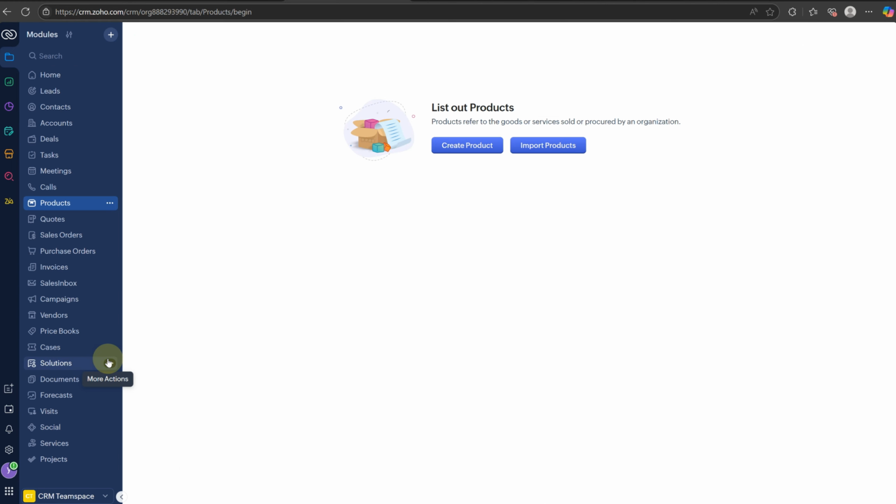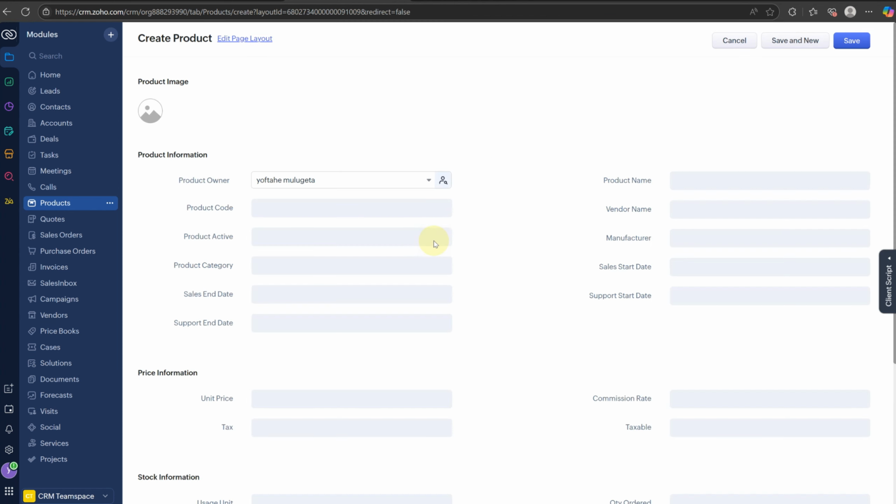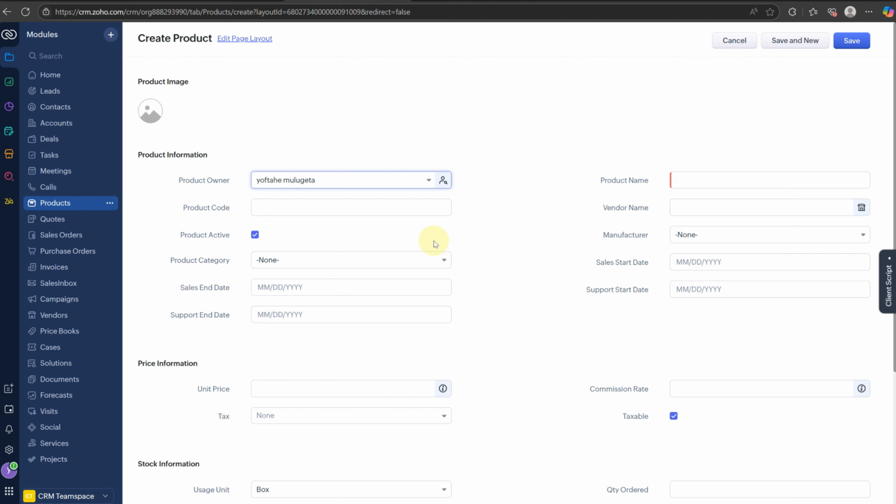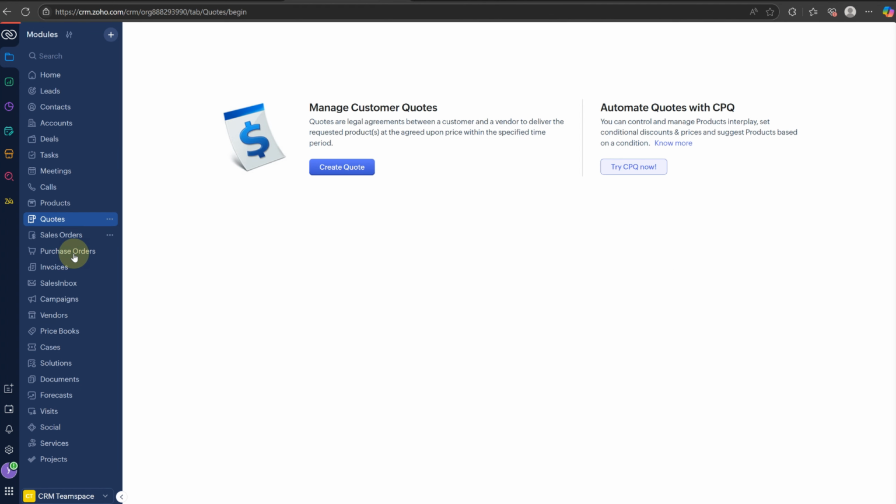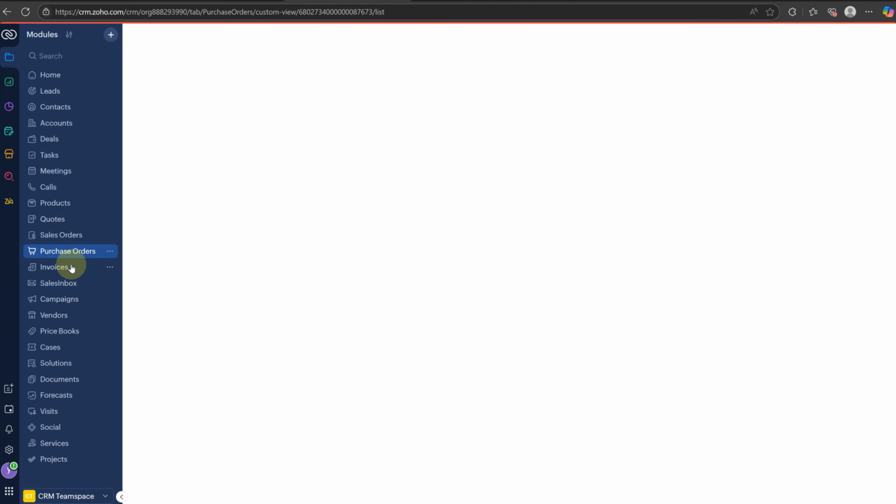We also have other different types of systems inside Zoho CRM. So we went through reports. You can also set up all the different products. So you can go ahead and create a product that you want to sell. You can add in products. You can also add in quotes. So we're going to go ahead and leave that page there.